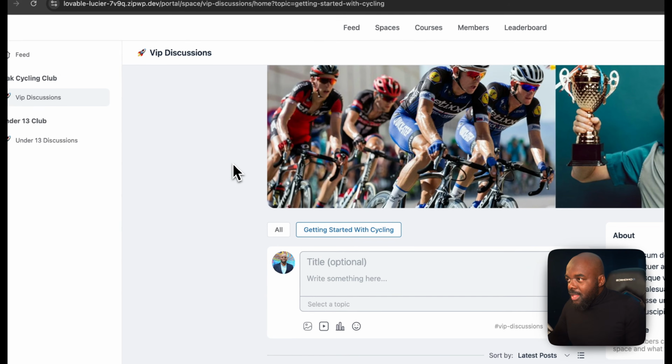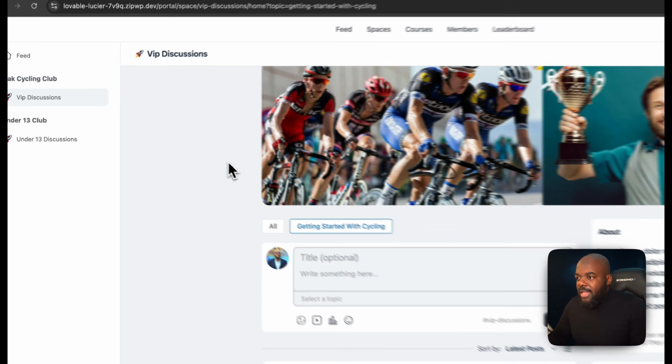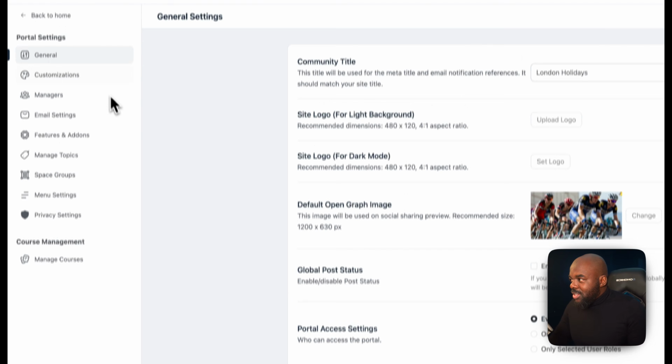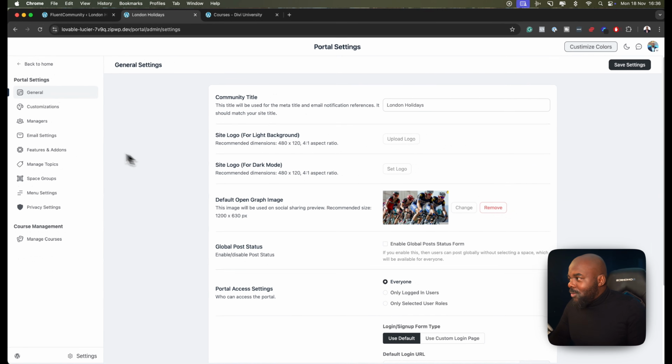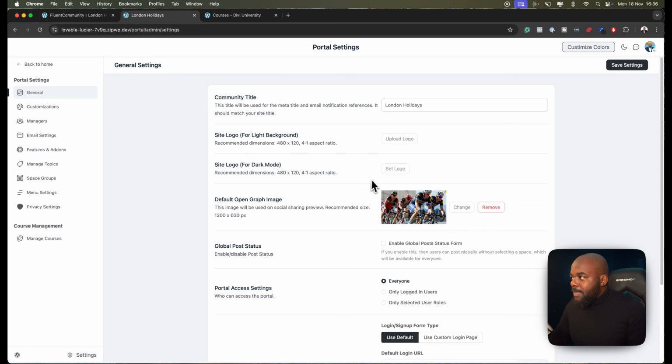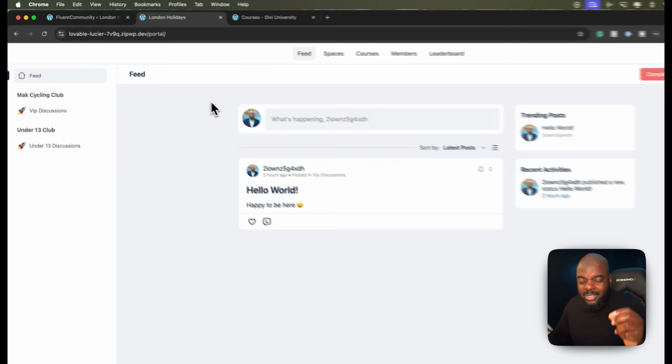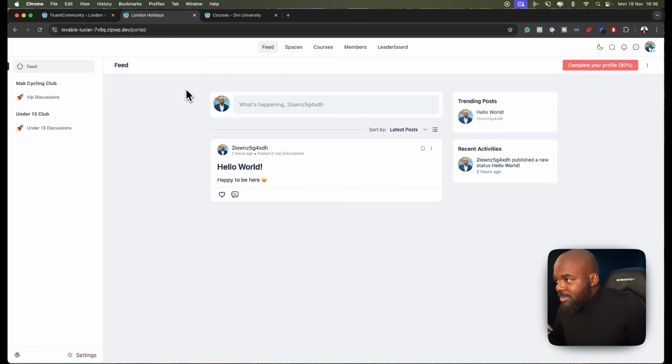Now so far so good. And I really like how easy it is to set things up. So what you need to remember is your main settings tab is right here. Boom. This will take you to the main settings. And then once you go into the actual spaces, this is where you also have your little tab where you can go in and do your customizations.